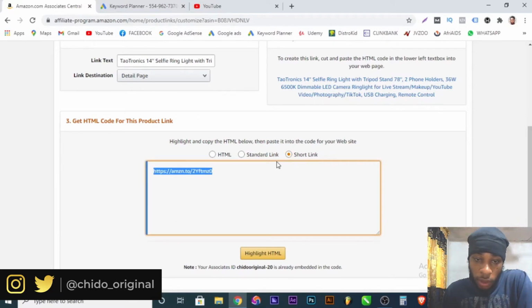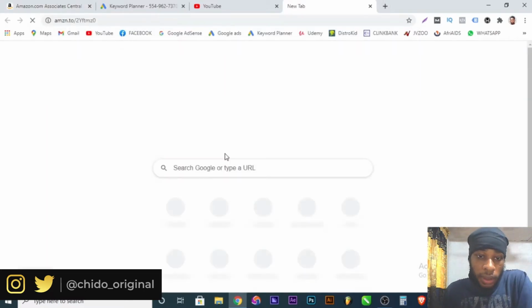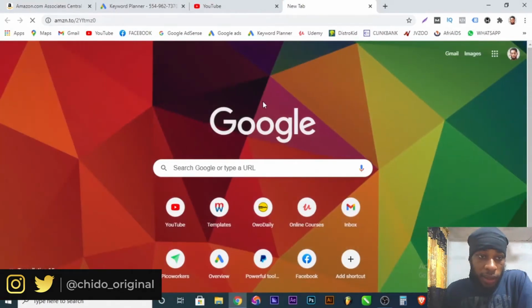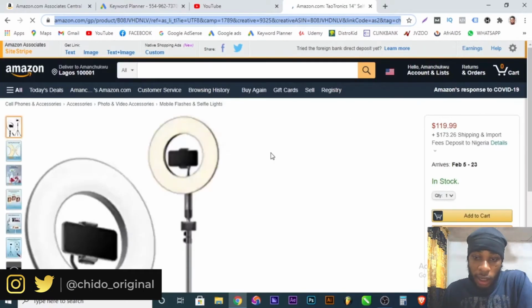So if you click on short length, you can copy this, and if I copy this and open a new tab and paste this and go to the page, it will load up this ring light specifically for me, and anybody that makes a purchase using this particular link, I'll get a commission. How do you know that this is actually your affiliate link?